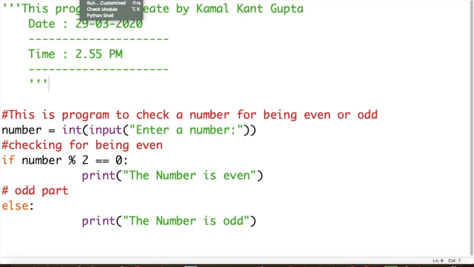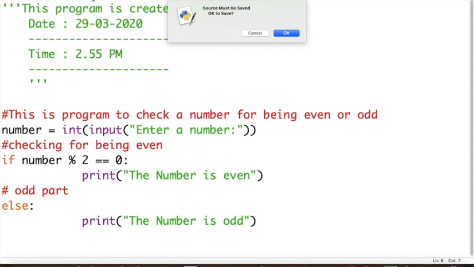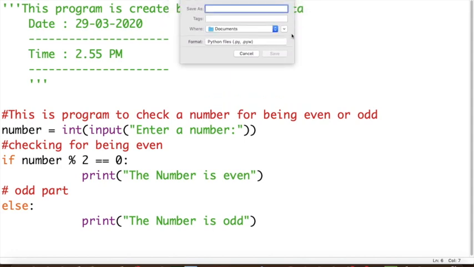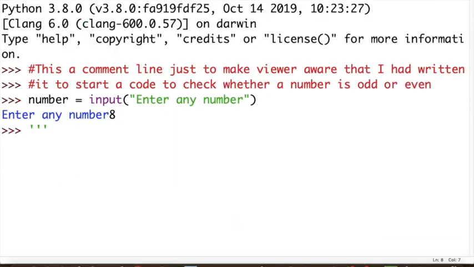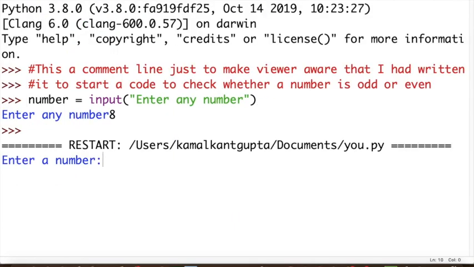Let us run this code, and you can find out that the comments are not executed. Only the part of the code which is not a comment gets executed, right? So let us run the module. It is asking us to save the code with a name, and to enter a number. So I'm entering 78 and the number is even. So the part of the code which is not commented out is being executed.